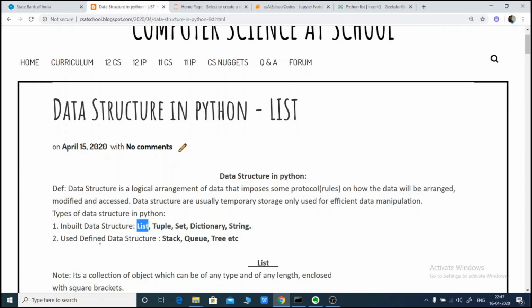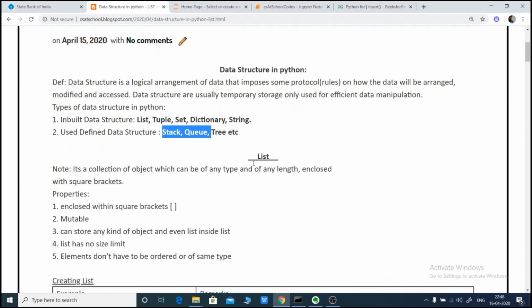Now we also have user defined data structures: stack, queues, and trees, where stack and queue are linear and tree is a non-linear data structure. To construct these data structures, which again have certain rules imposed on them, we have to actually write Python code, but in case of inbuilt ones we don't have to. Now the first thing that we are going to discuss is list.